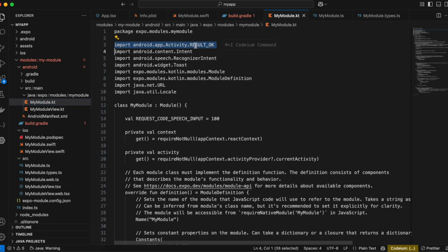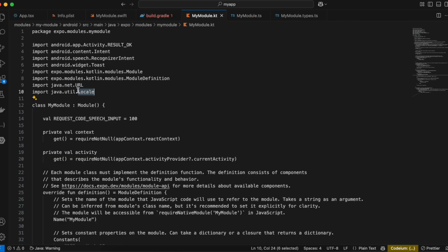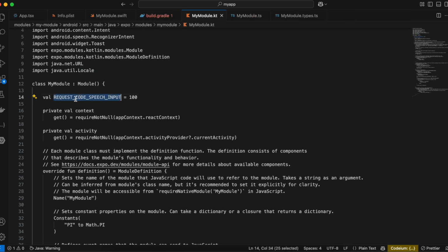One is this activity result. Second one is intent, recognizer intent, a toast message. Then these three I think should be present by default for you, don't change it. And this should be Java util local as well. And inside our module, first we create this variable because we have to use start activity for result.